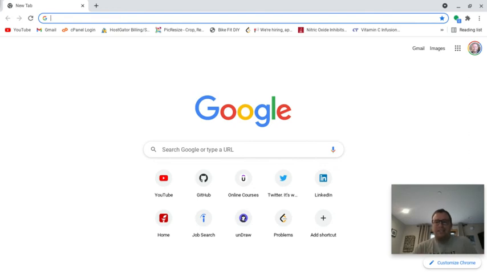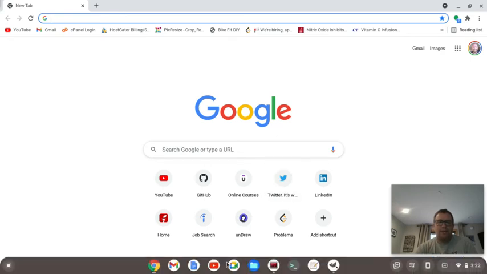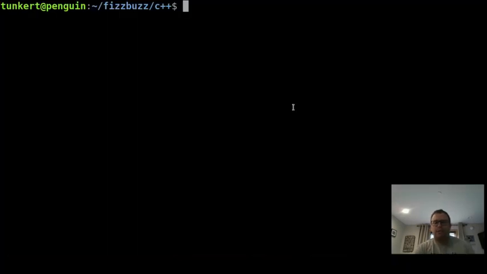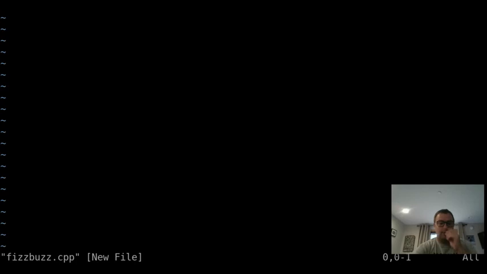Okay, I'm going to tackle this in C++, and to make it a little bit more challenging, I'm going to use Vim with a blank vimrc. So let's pull that up and get going. Okay, so I'm going to create a file with Vim called fizzbuzz.cpp, and let's get started.